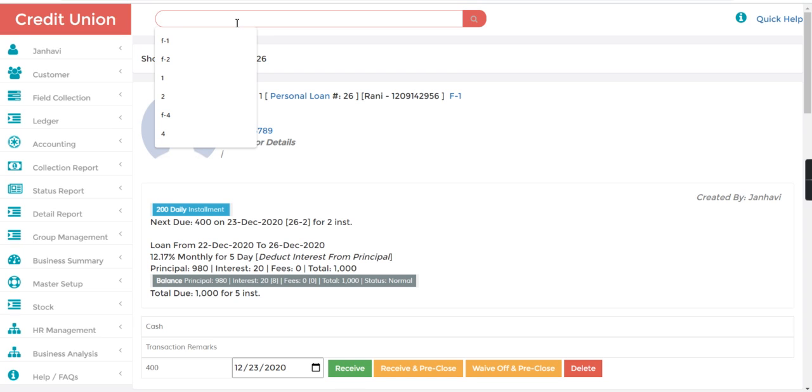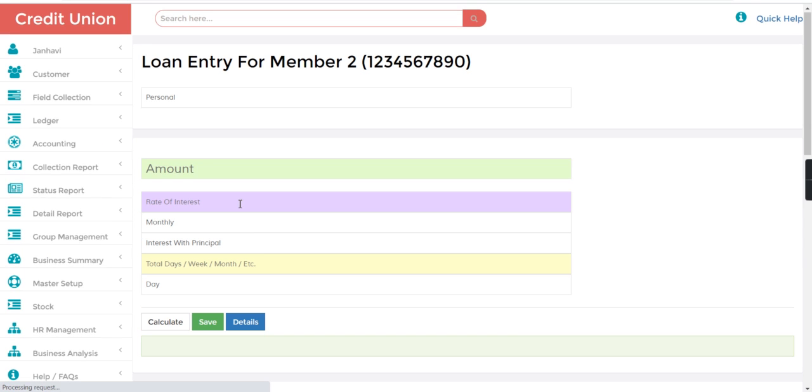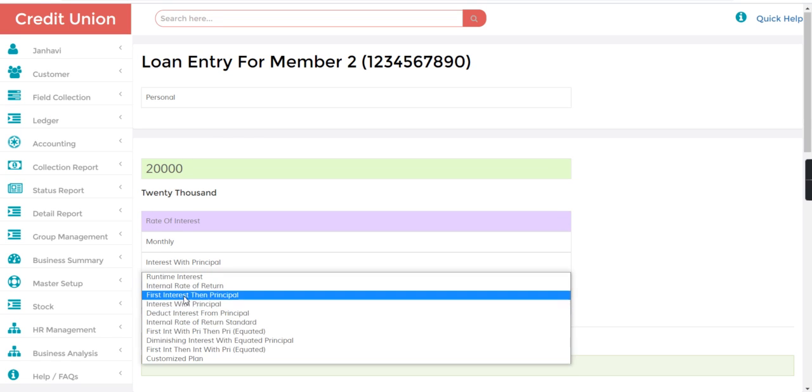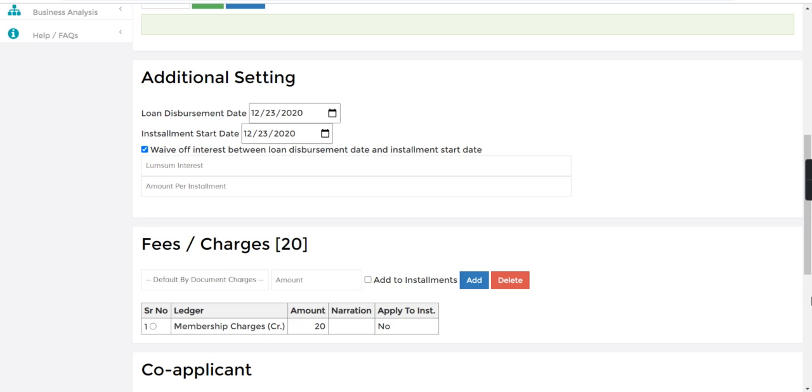Now let's create one loan for this member. So let's say member 2. I will go to the loan. Personal loan, let's take 20,000. Here I will take deduct interest from principal and let's take it for 100 days. And in lump sum, I will write down the 1000 interest and amount per installment 200.